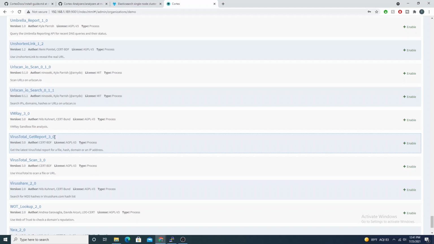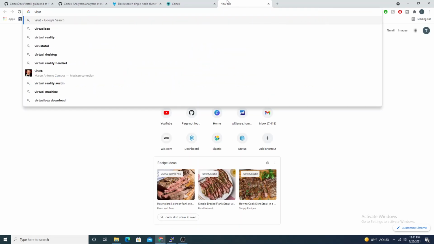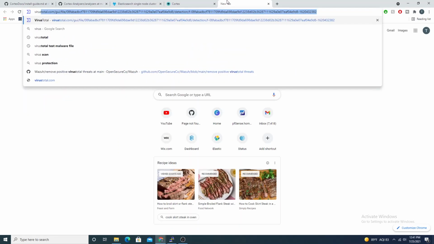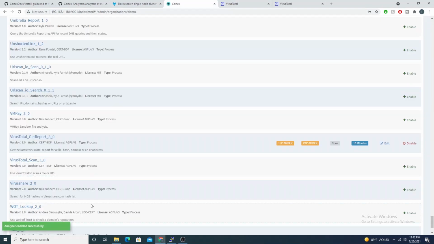And so let's enable this VirusTotal get report. So again, I will go to VirusTotal and grab my API key that I have. And I'll just blur that out so you guys can't see it. And all right, I have saved and enabled the VirusTotal API.